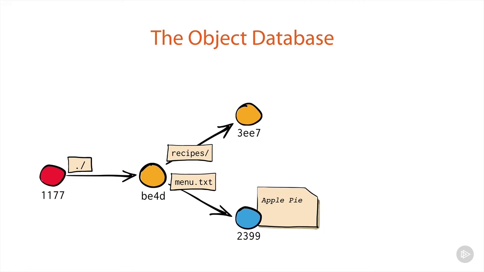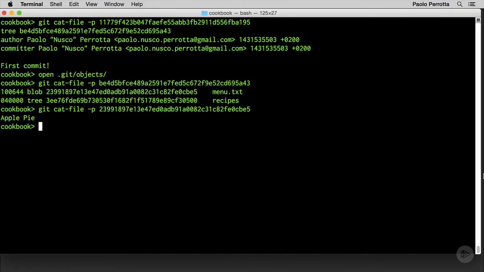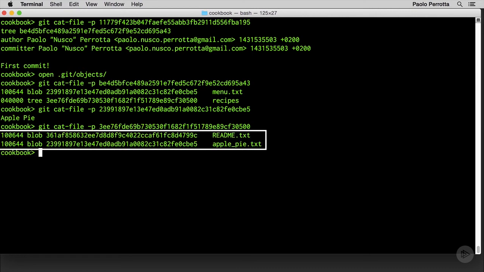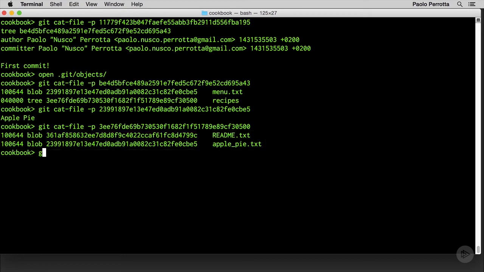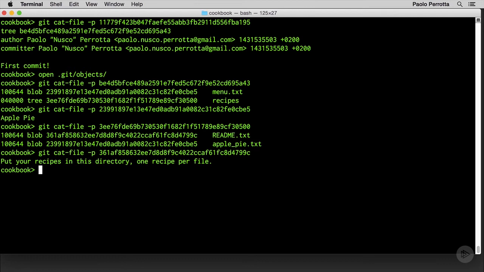Now let's finish the job. Let's look at this other tree and see what's in there. Let's use cat-file again to peek inside the recipes tree. And there you are, 2 blobs. One of these blobs is the readme file. I will cat-file it. Here. And there it is, the content of the readme.